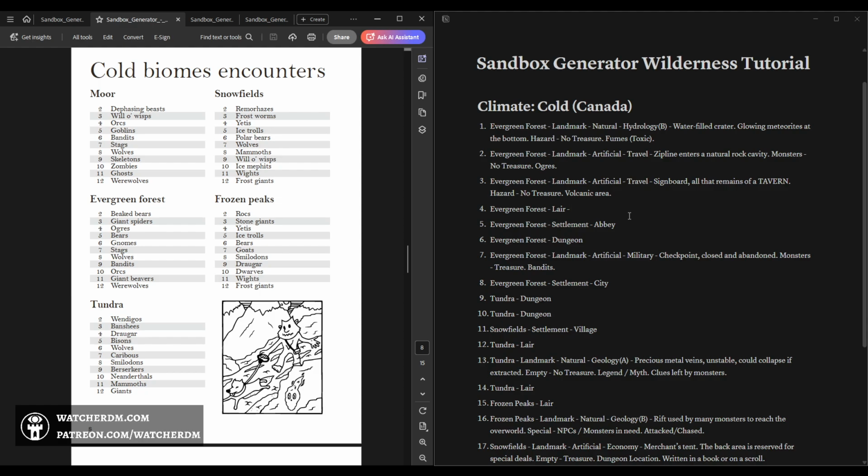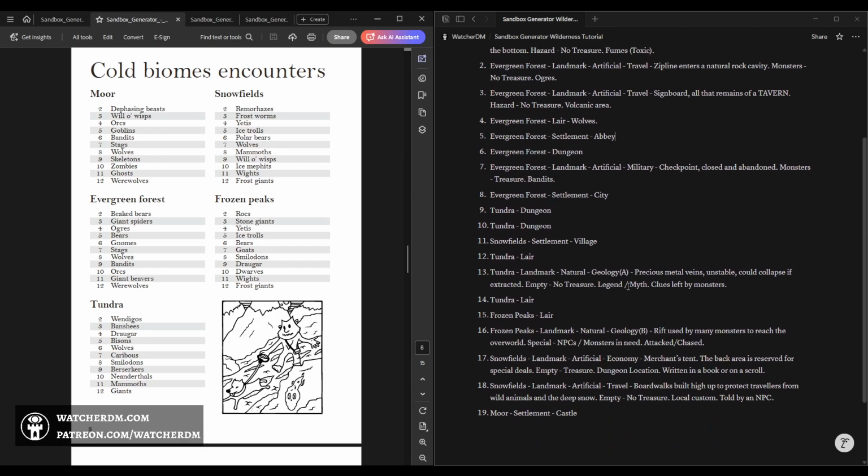So 2d6. 8. Oh, wolves. Classic. Wolf lair, nice. All right. We got another lair here in the tundra. 8. Tundra 8 is Smilodons. What's that? I think it's like a dinosaur. Like a cold weather dinosaur? Oh, no. It's saber-toothed tigers.